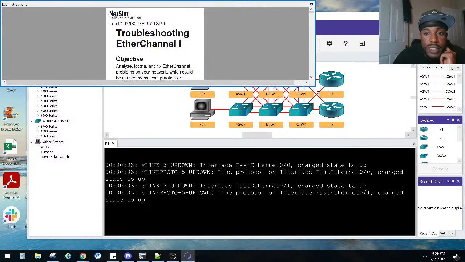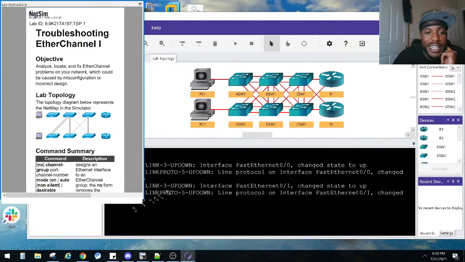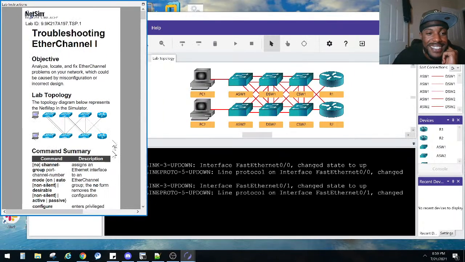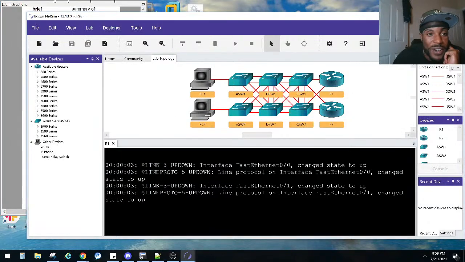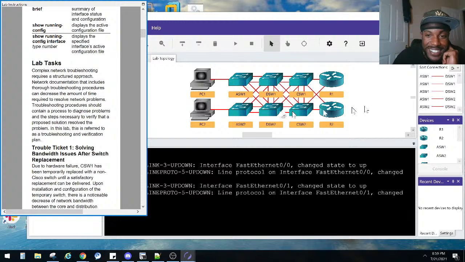But that sucks, man. I've been having not so good luck with these applications, man. Jeez. Even G was messing up on me. Now Boson NetSim. This is why I like using hardware, y'all. This is why I like using hardware.